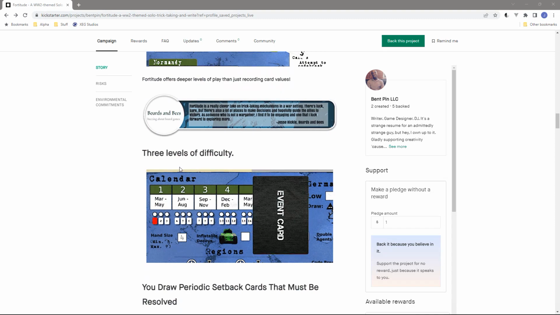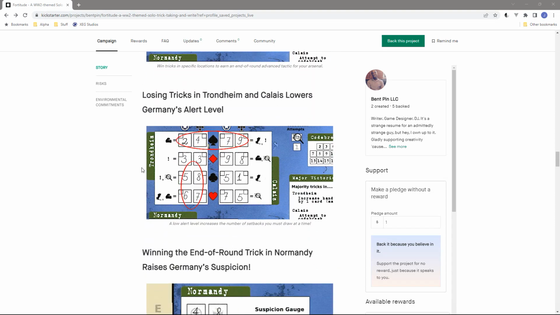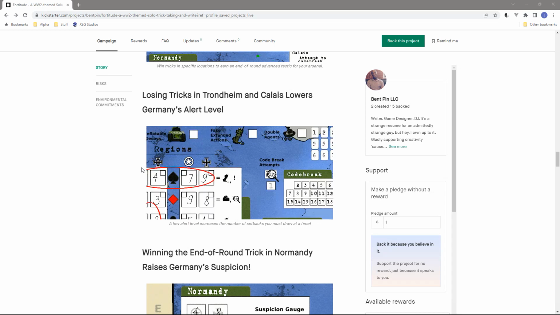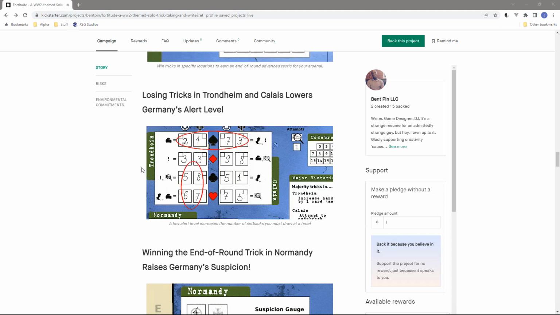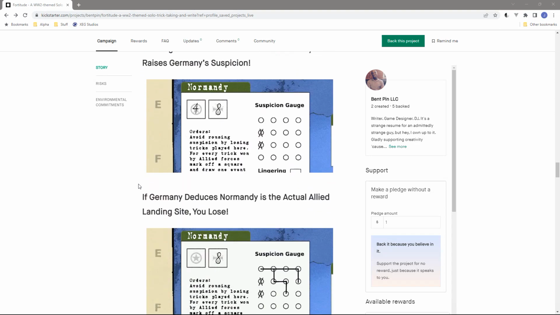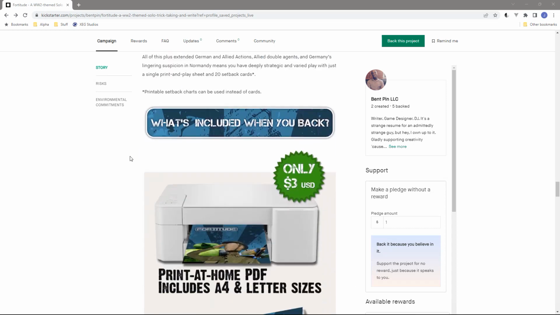So you can see there's a lot of examples of how the game works, and it's obviously fairly straightforward. You play cards, you mark things down to track what the progress is for the Germans. Are you keeping them misled? Are they starting to figure it out? It says right here, if Germany deduces Normandy is the actual Allied landing site, you lose. So there are 16 rounds.